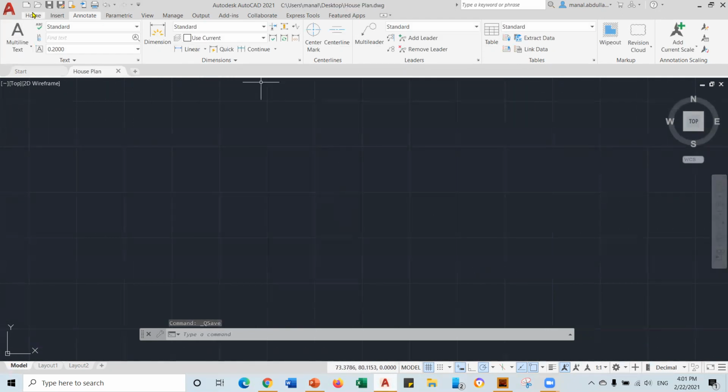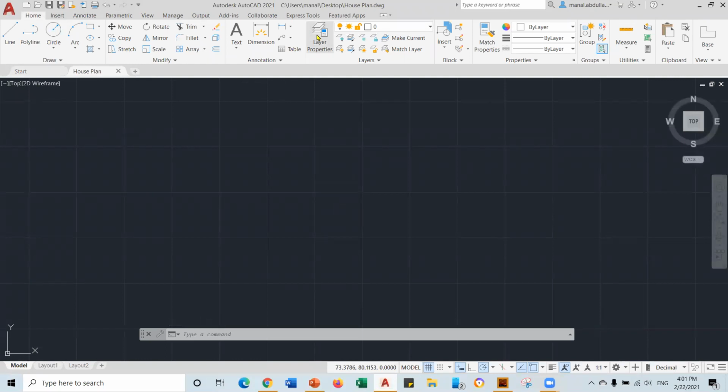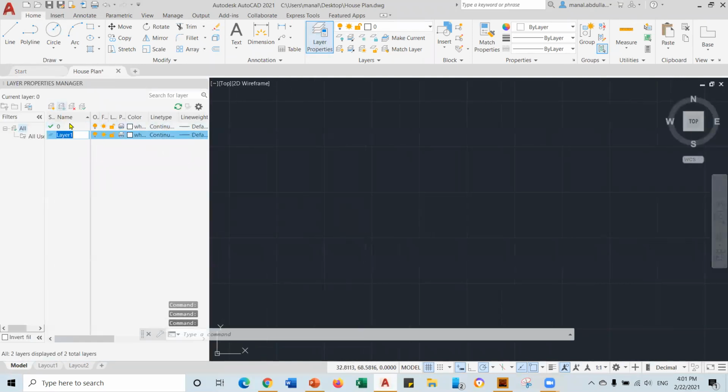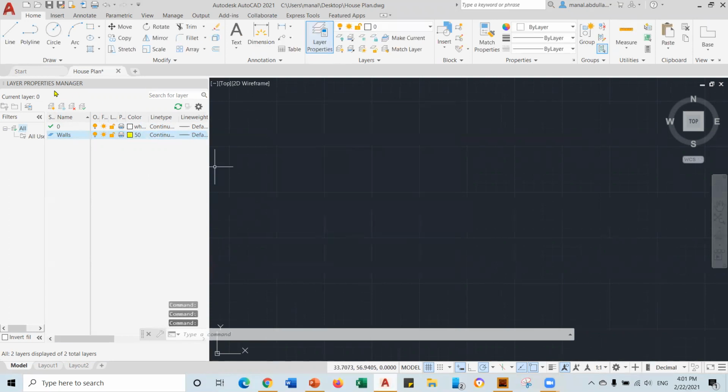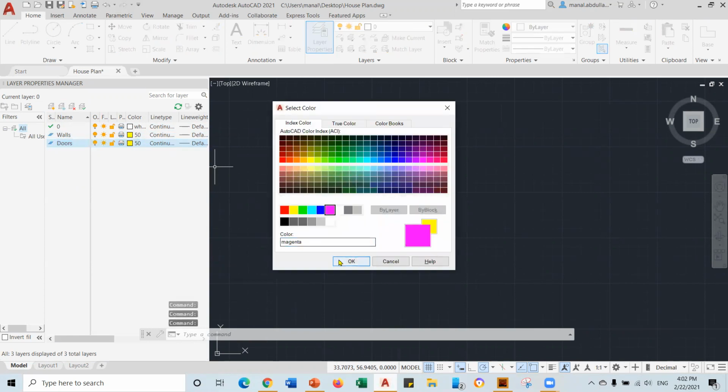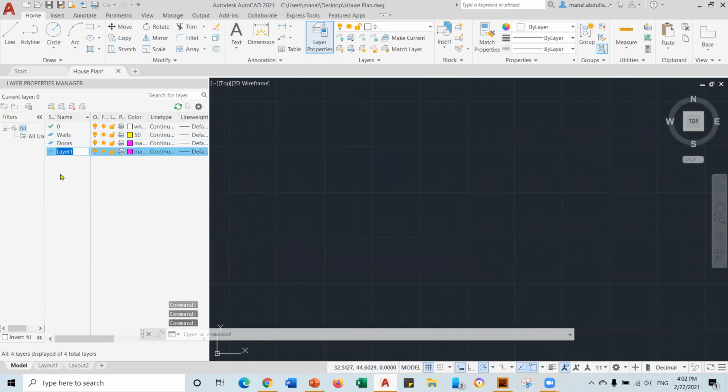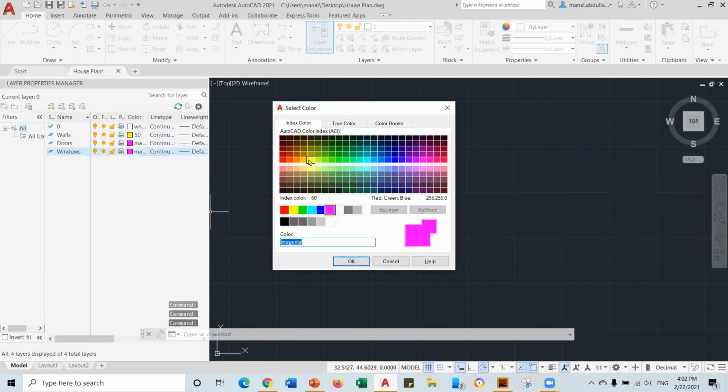The first thing, we go to the home tab, create layers. Always you need to be organized. So you need to draw similar objects on one layer. Walls should be drawn on one layer. Also, you need to give it a color. Okay. Also, we need another layer for doors, another for windows, and also give it a color.